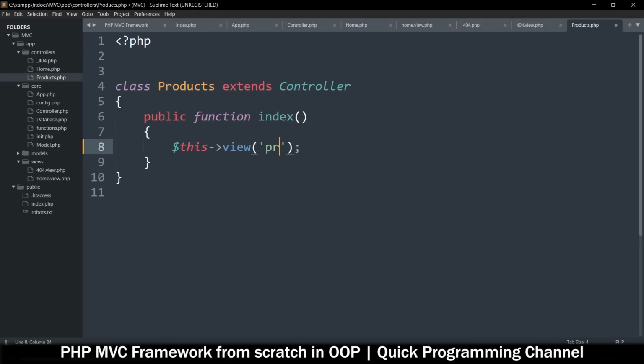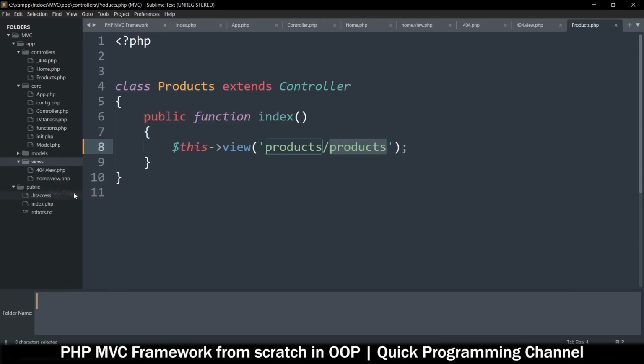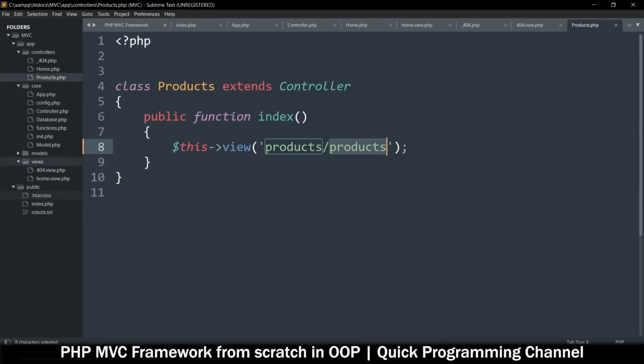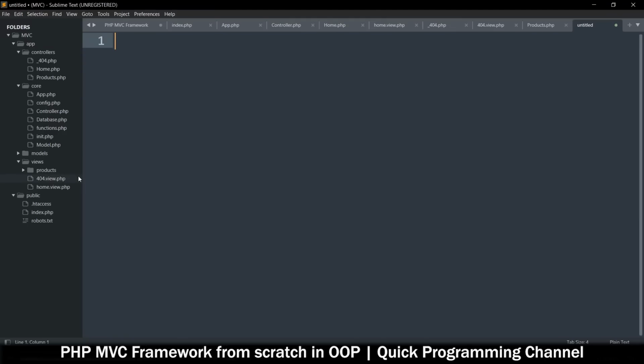Now, another interesting thing is that you can actually put your views inside folders. So you can say, for example, products slash products. What this will do is, to the path of the view, it's going to add a products folder and then slash a file named products.view.php. So here, if I right click, I can create a new folder in here and just say products. And then in there, I can do a new file and then save that.